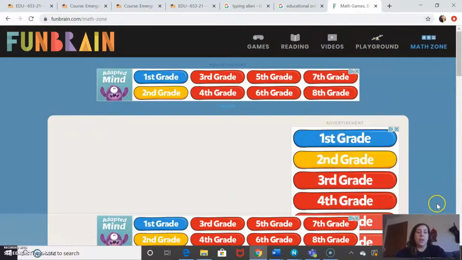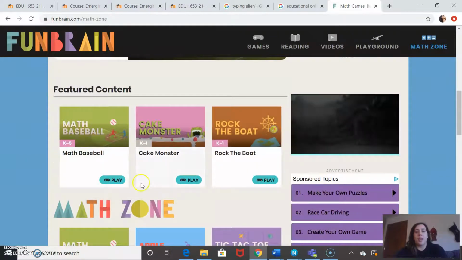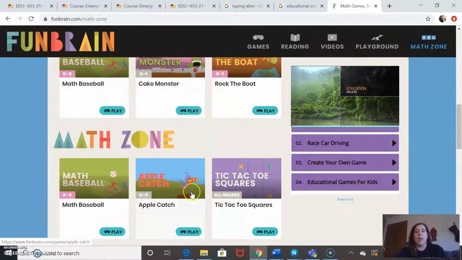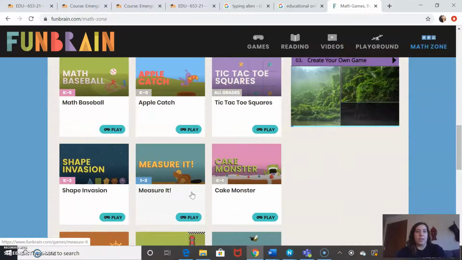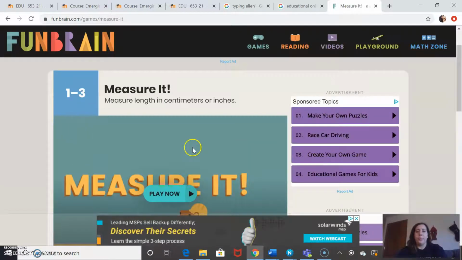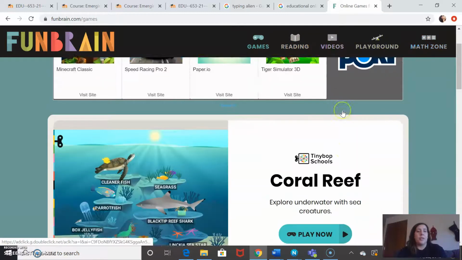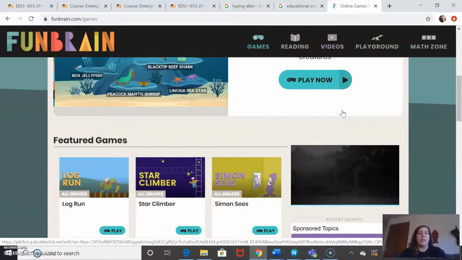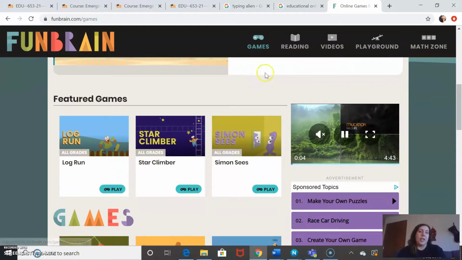It does have a math zone, so these games are going to be all math. That's where I got the Cake Monster one from, versus how we saw in the games tab, there was that grammar vocabulary game. So this game, Measure It, talks about measuring length in centimeters and inches. So Funbrain has a whole bunch of different kinds of games for different content areas, as well as different grade levels for games.